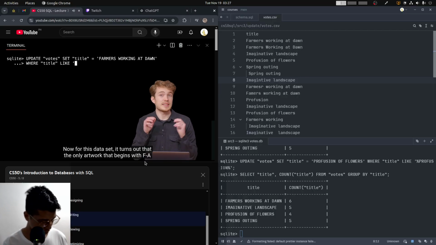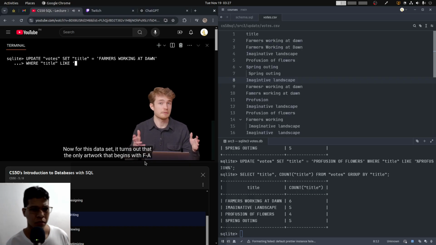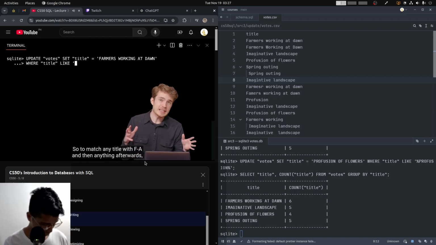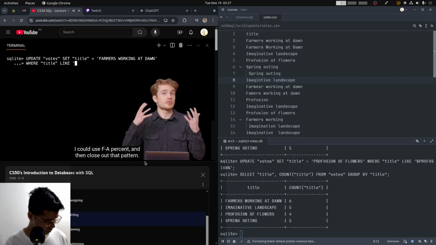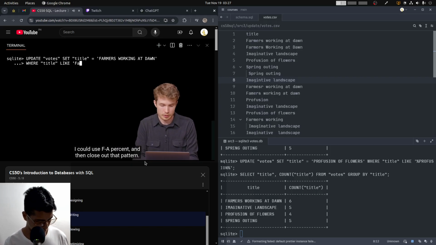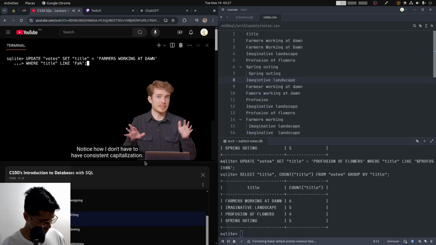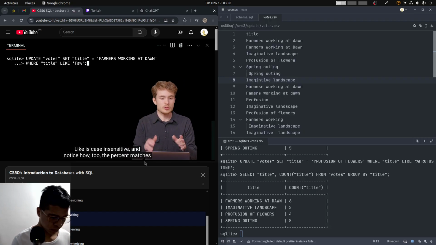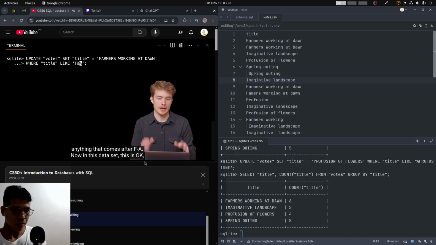Now for this data set, it turns out that the only artwork that begins with FA is farmers working at dawn. So to match any title with FA and then anything afterwards, I could use FA% and then close out that pattern. Notice how I don't have to have consistent capitalization, like is case insensitive, and notice how too the percent matches anything that comes after FA.